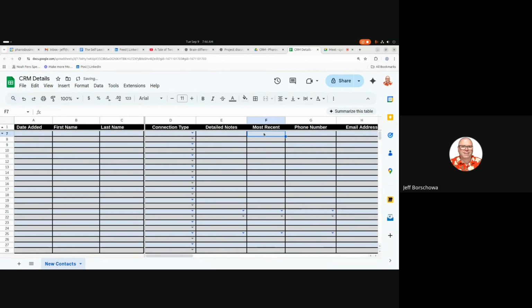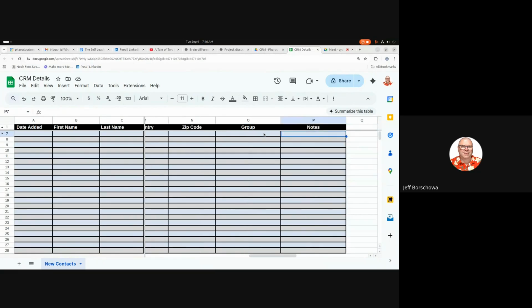And then I make a note of my most recent contact and then my phone number for them, email address, mailing address. And then depending on projects, I might lump them in a group and then I'll make some notes. Now to refine this, I would probably add a next action date so that I can filter and sort, but this was the first edition.